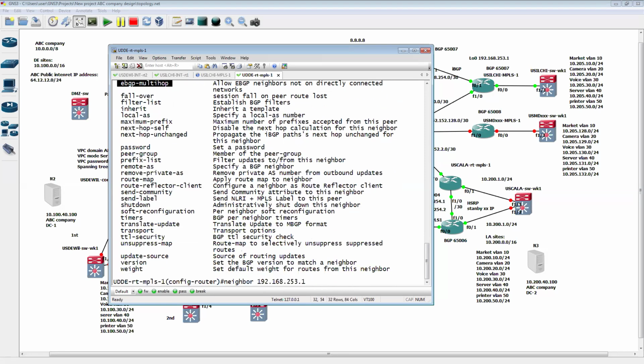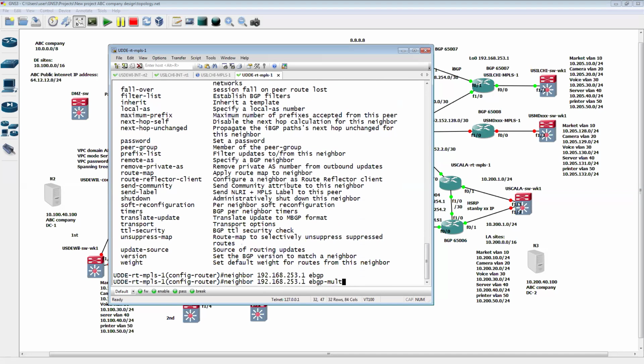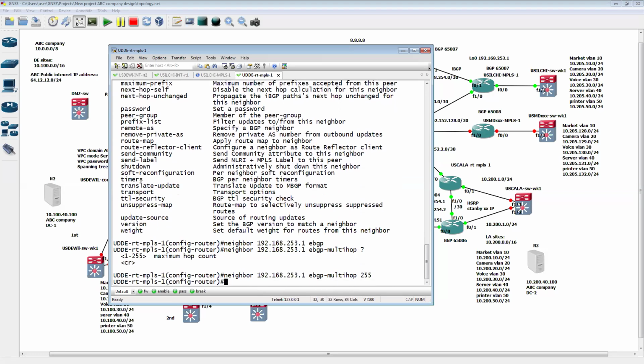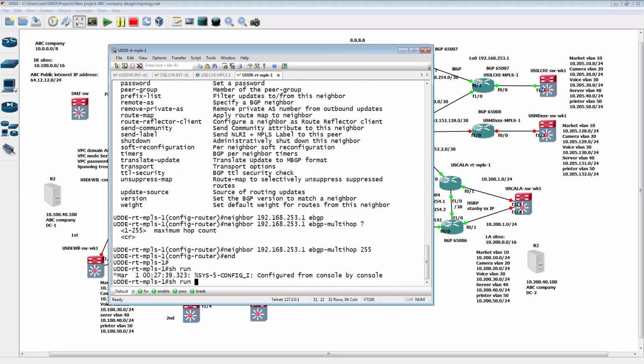All right, so now we say ebgp-multihop, and then what is the maximum? We just take the maximum in this case. The maximum is 255, which means 255 hops. Okay, so we take that, and then we refresh again.